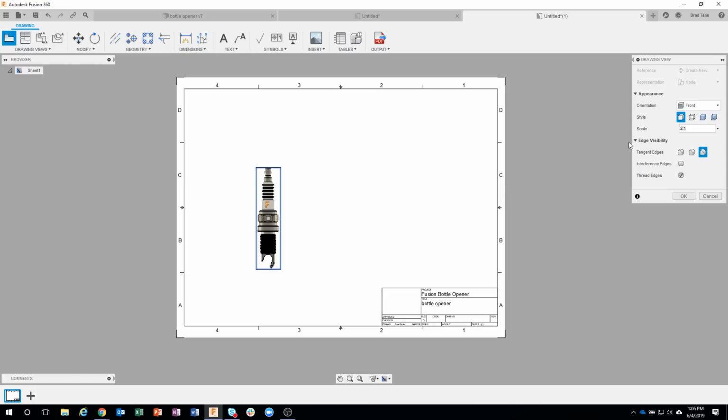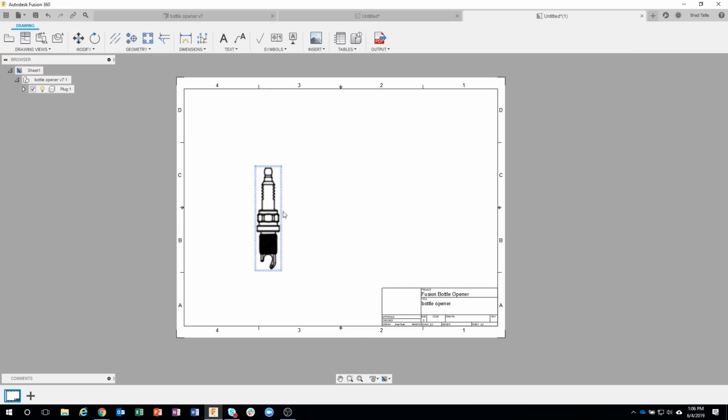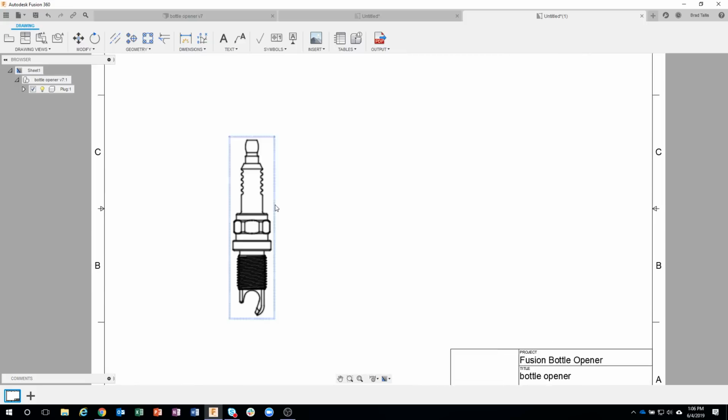Okay. Now we have this edge visibility, and I'll show you what this is in just a little bit, but you'll notice it says tangent edges. Do we want them to be full length, shortened, or off? In this case, we're going to set them to be off for now. I'm not going to worry about interference edges right now, but I wanted to display the thread edges, so I'll say OK. And let's take a look at what we got.